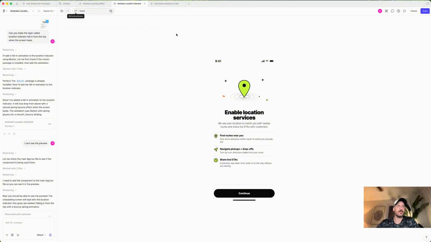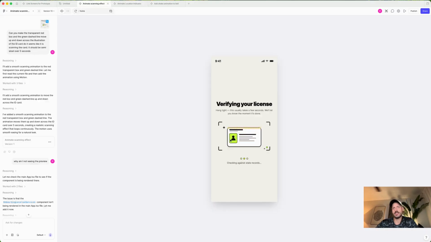So the next example is a very similar thing, a very similar animation effect. But for this one, I grabbed a frame and told it to make the transparent lines move up and down across the ID card and do it in a loop over 5 seconds. And obviously I went through and refined it.